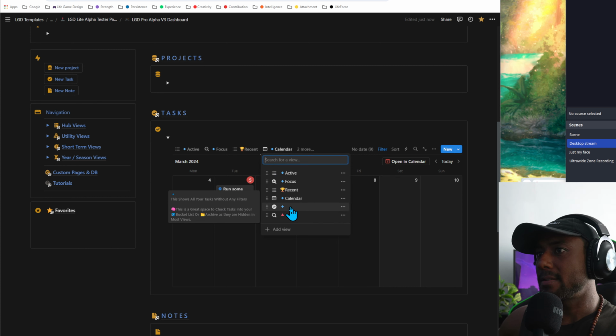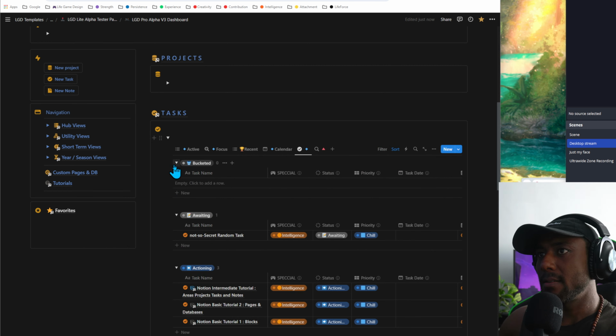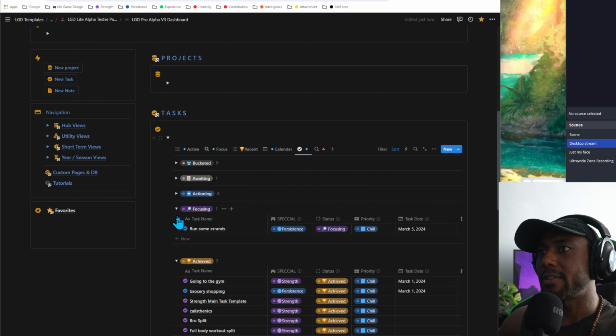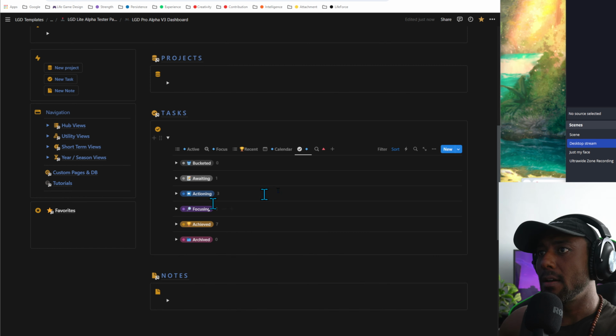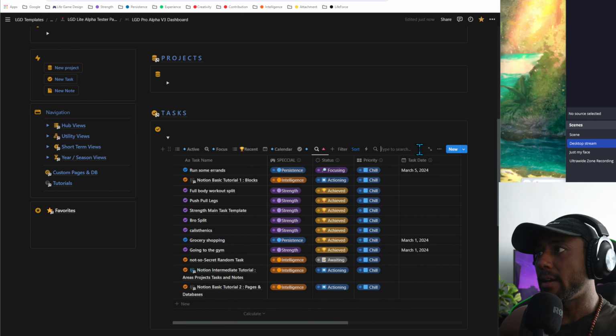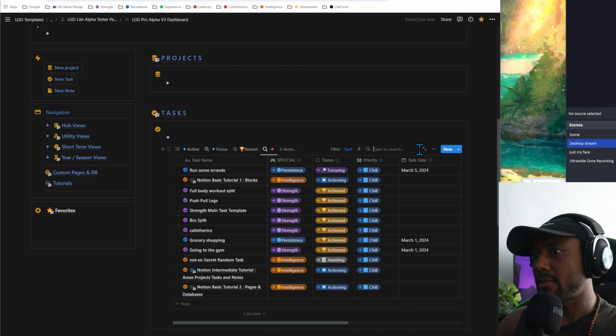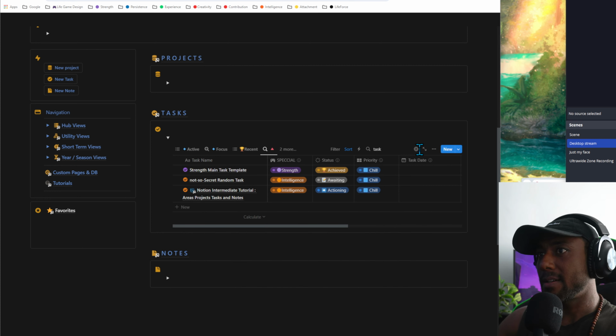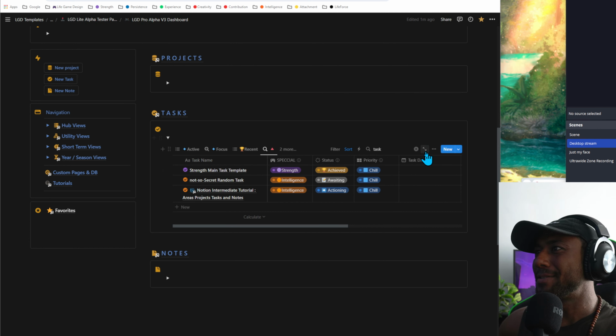And like we discussed, there are the all tasks. So I can see everything that I have in every single status. And I can also, instead of being grouped by status, just press the search button and search for a task that I have. So if I just type in task, secret, you've got the secret task that you would have seen in the tutorial.